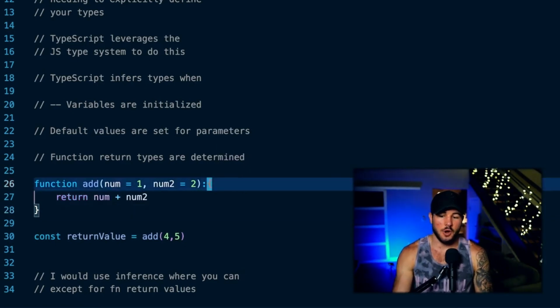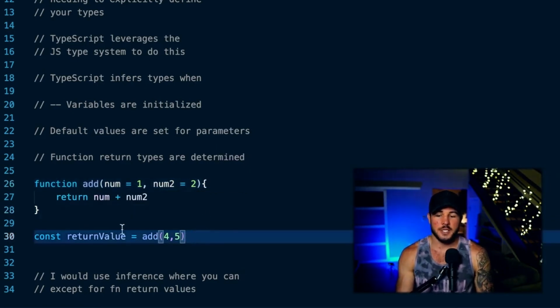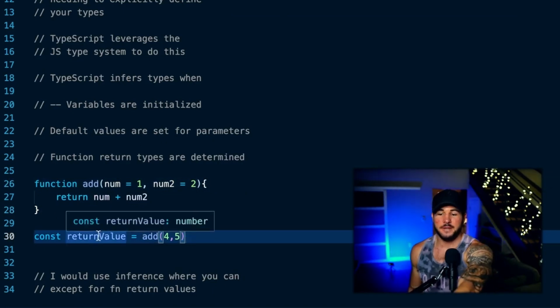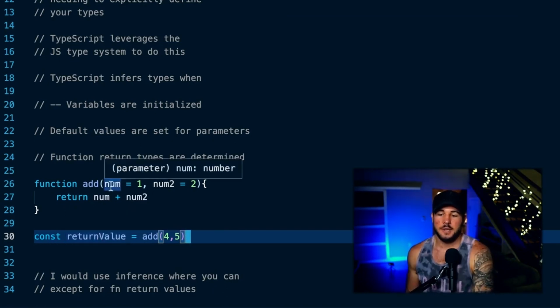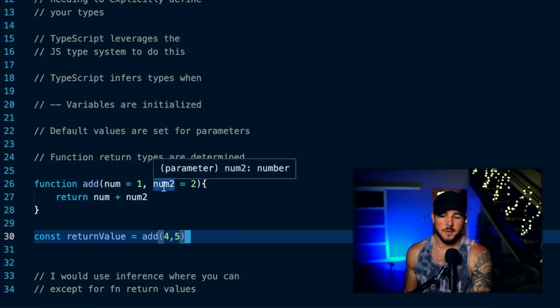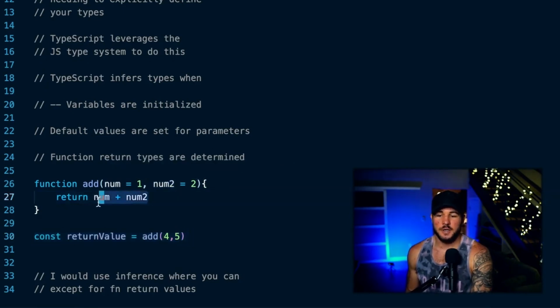However, TypeScript will already make this inference. When I call this function, the return value is going to be inferred to be of type number, as you can see here. TypeScript is going to be like, all right, this parameter is a number, this parameter is a number. So if I return this parameter plus this parameter, that's just going to give me a number. So it's going to infer the return type of this function to be of type number.